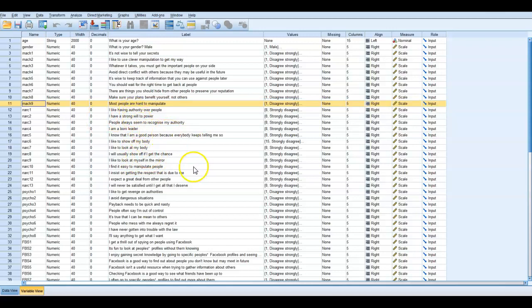I would suggest pausing now and looking down the narcissism scale, that's narcissism 1 to 13, and see if you can identify any that need reverse coding there. So let's just pause for a second, pause the video, and then play again when you've had a look down and identified any.